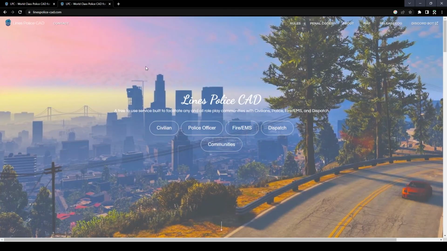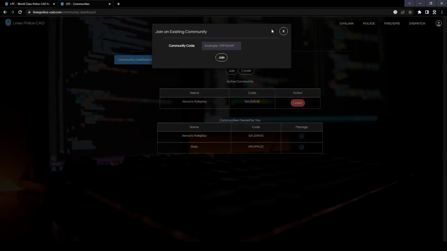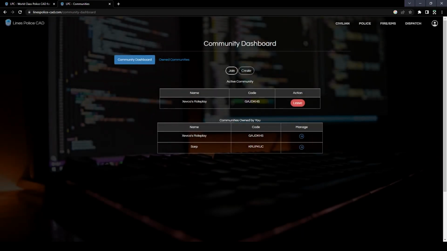Yeah, that's really it. So if you're not on the CAD, go ahead and join it. Remember, the code's there. Click join, put the code in, click join, and you'll be in. Start making your characters.